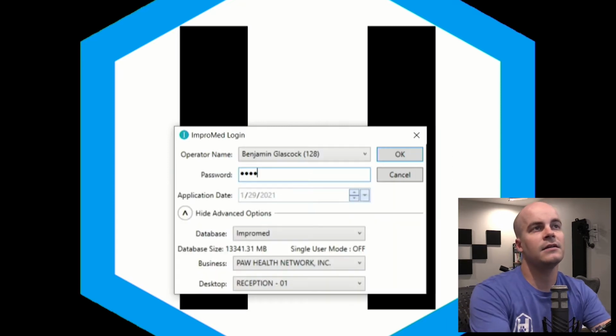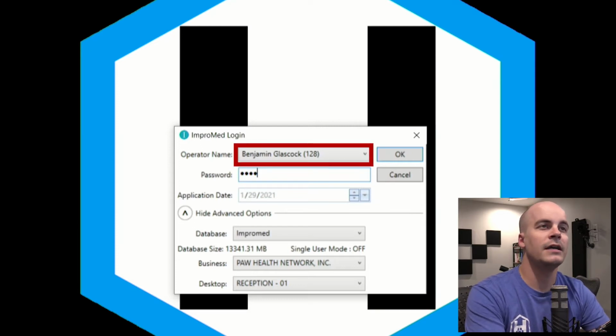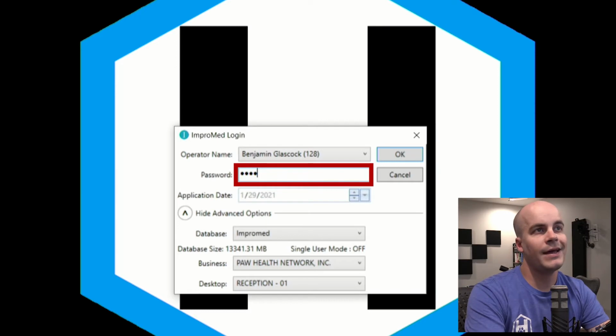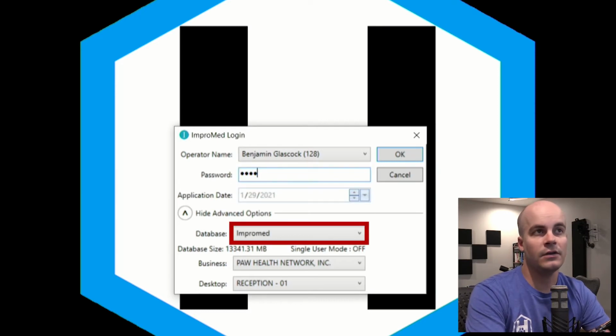And then the next is going to be our Impromed login screen. So we have our operator name, which is you. You're going to type in your password, and then we also have a database selection. The default here is going to be Impromed. That is our live database.